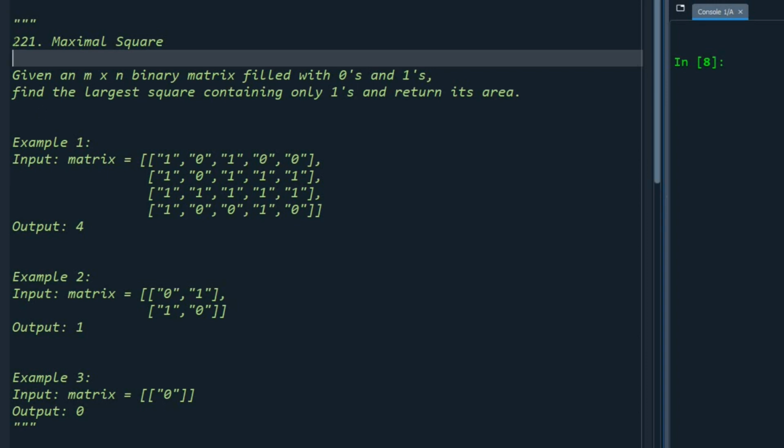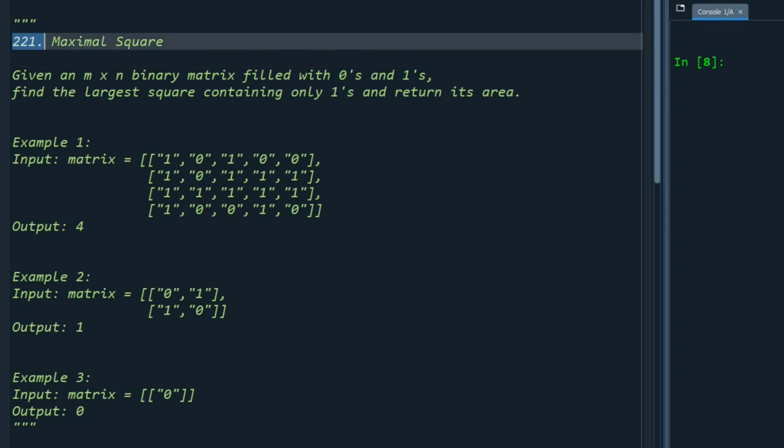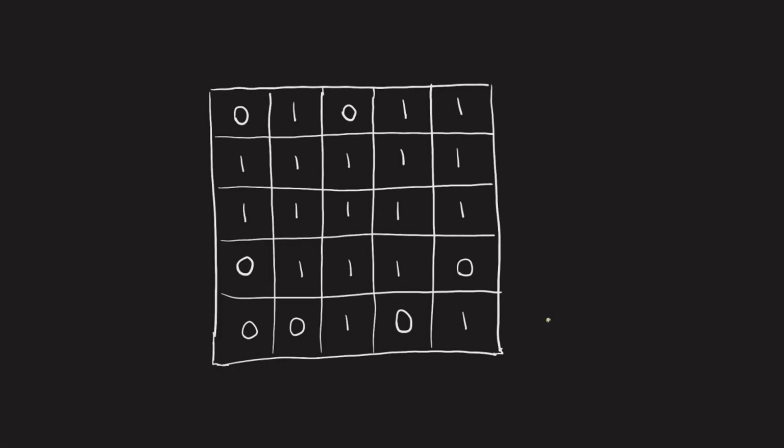Hello, in this video we are gonna go over the solution of the problem 221, maximal square. Imagine that we are given a matrix like this and we are gonna find the maximal square. We can start from this square here, and for this one we have one square here, or we can have one here, we have one here, and so on.